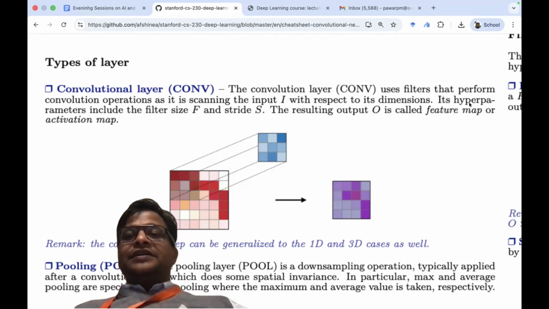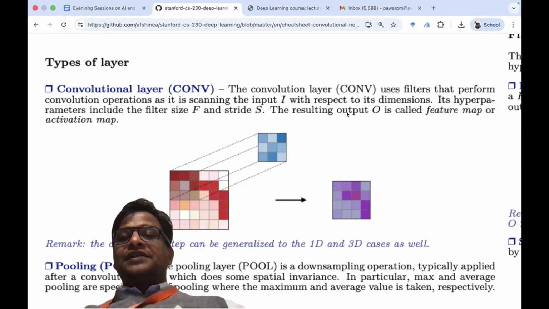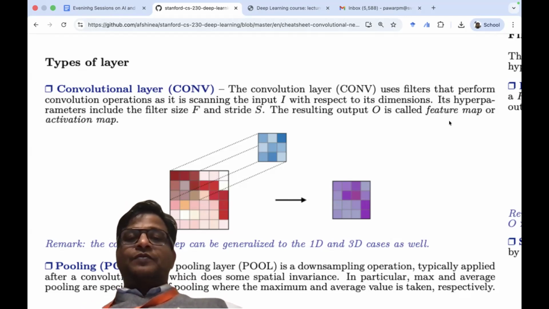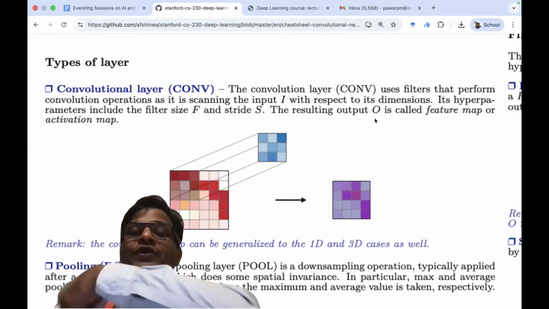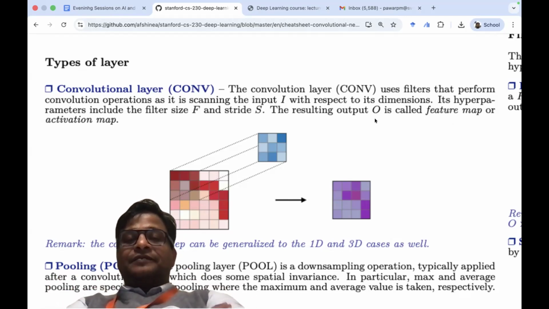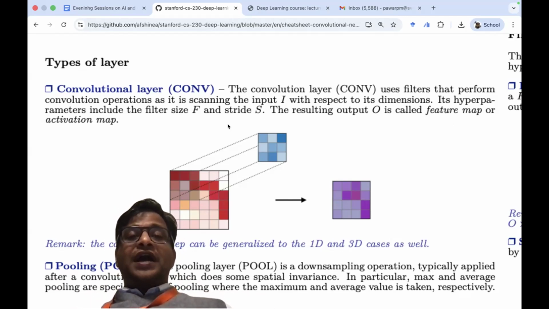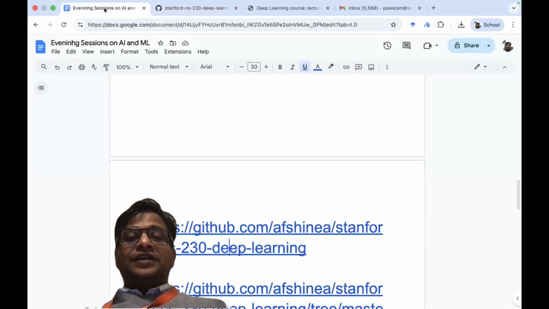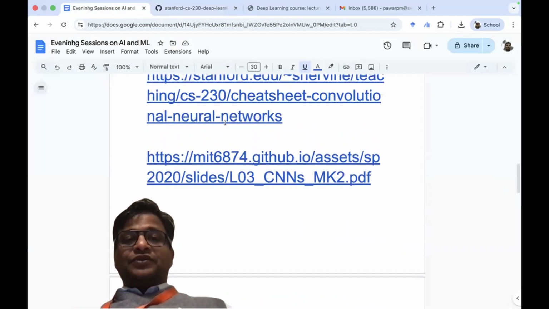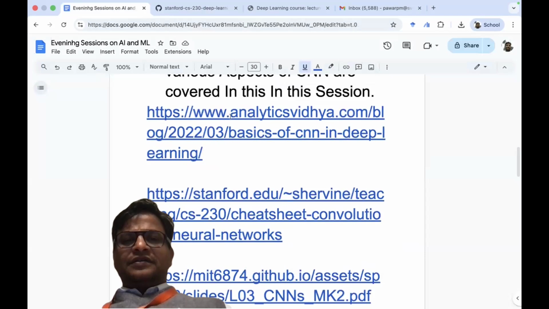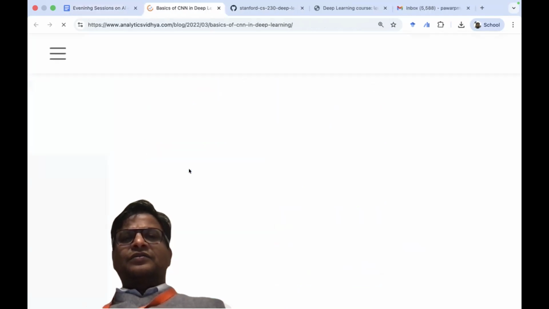Let me jump to another document, and we will do the calculation to see exactly what that means. The hyperparameters include the filter and stride. The resulting output O is called a feature map. Earlier we had physical feature maps, for example, your face: color is one feature map, eyes are another, नाक कसा आहे, कान कसा आहे, डोळे कसा आहे, these were the physical feature maps. Now we are using the filter to convert into different feature maps.